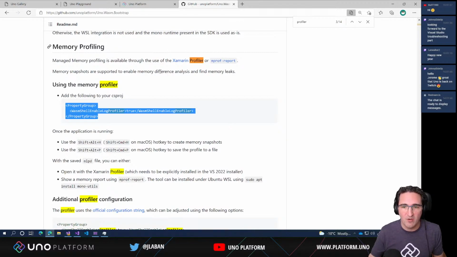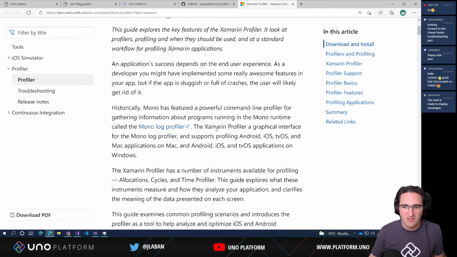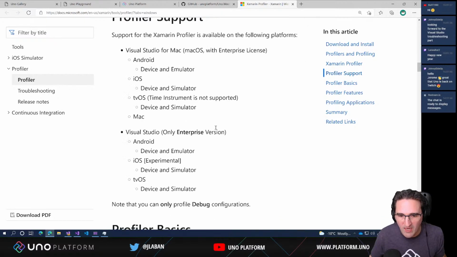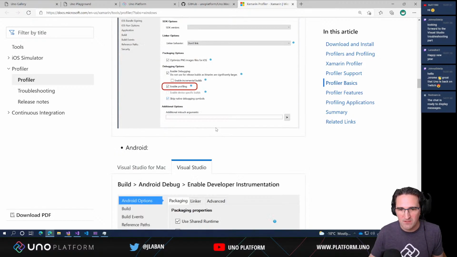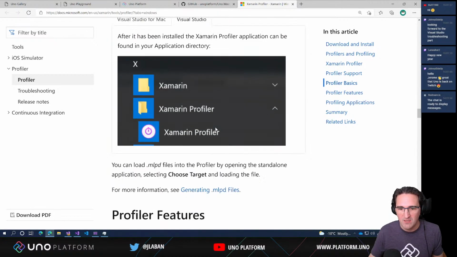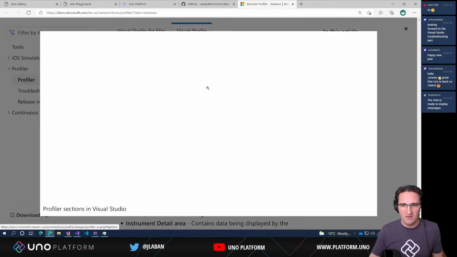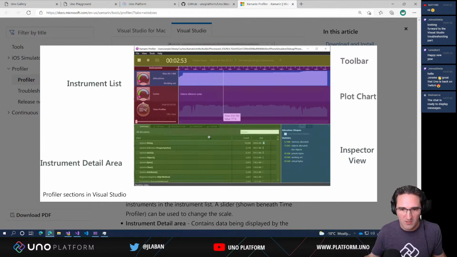The first one is the Xamarin Profiler. The Xamarin Profiler is a tool that's deployed as part of Visual Studio, and we can actually take a look at that. I don't know if there's a screenshot of this. There it is. That's the memory. That's the profiler. So we're going to take a look at what that does in a moment once we've gotten to run it.